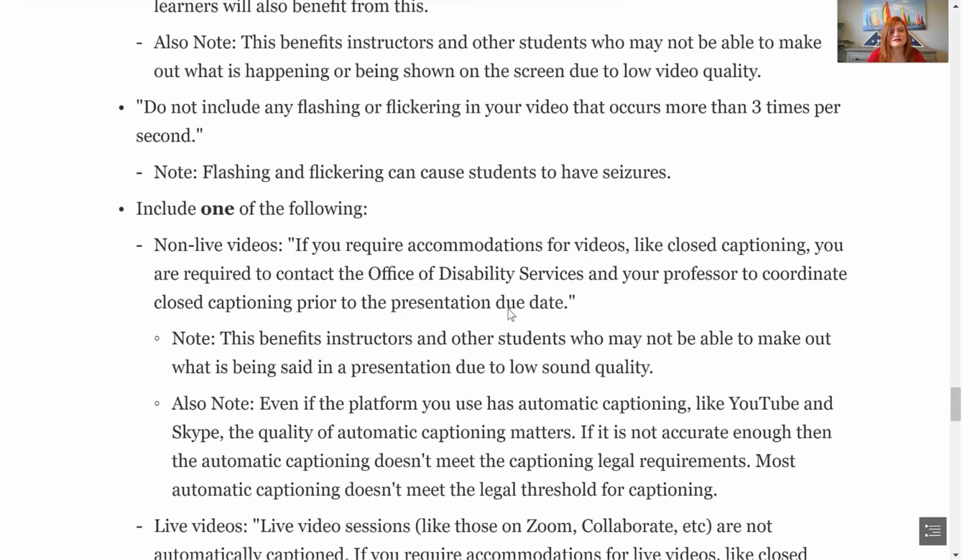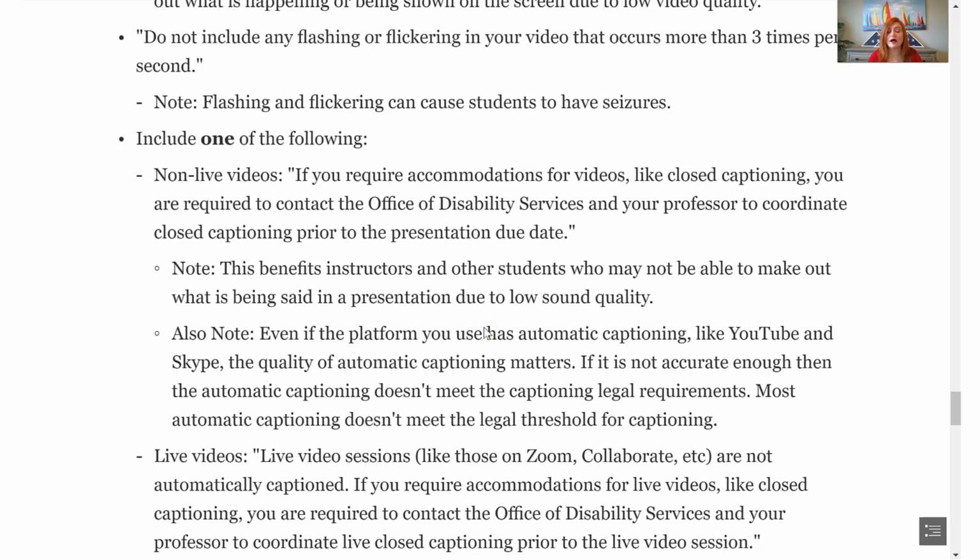We need to ask our students not to include any flashing or flickering in their video that occurs more than 3 times per second. The reason is that it can cause students to have seizures. Another thing that we need to do is one of the following, either or.